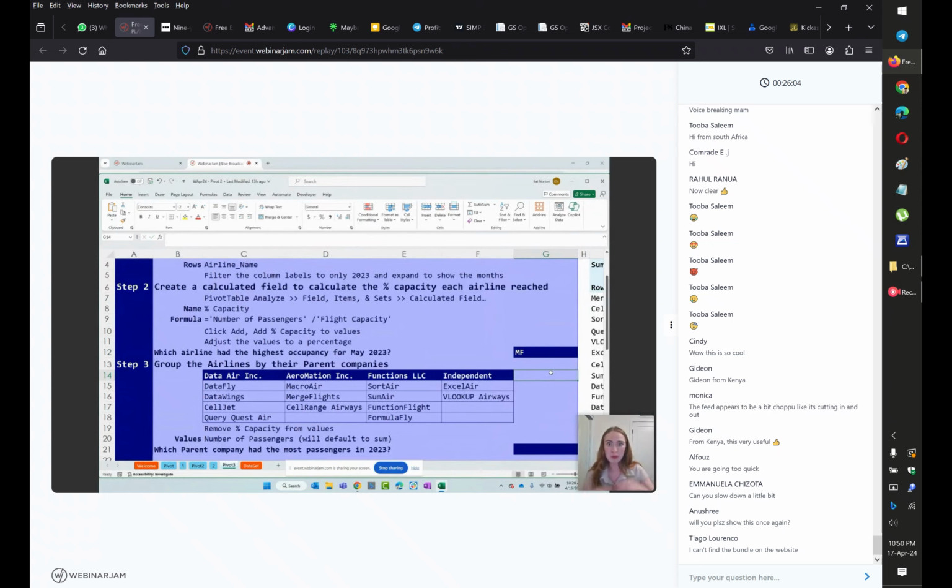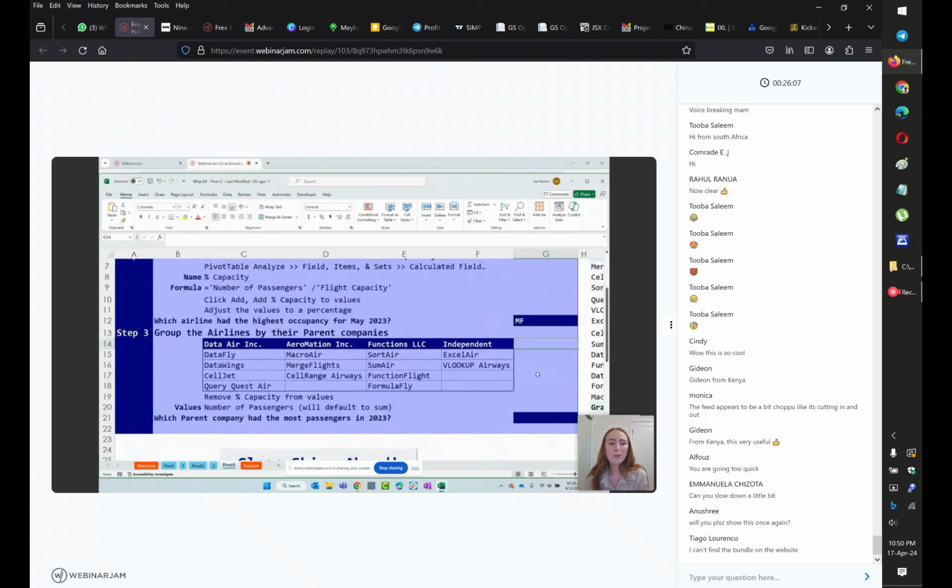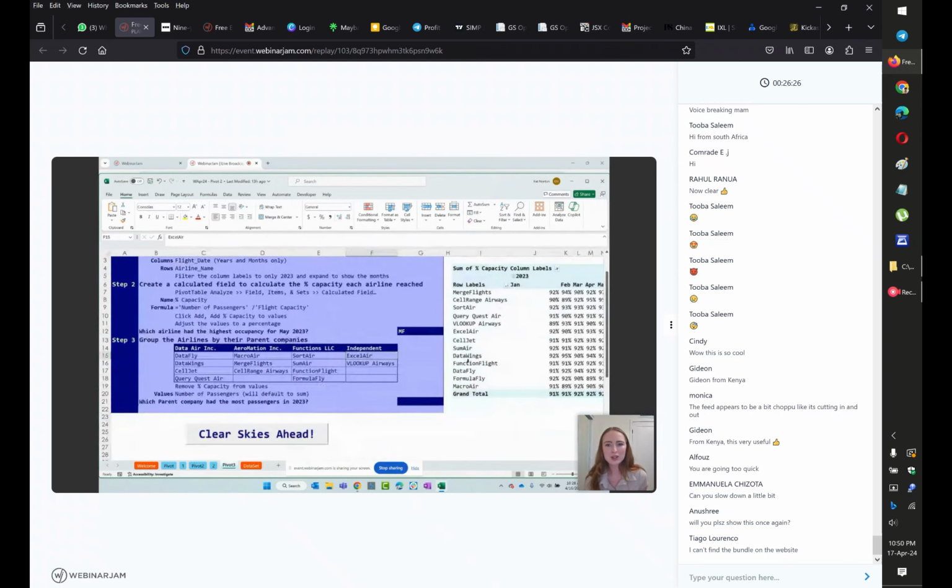Now, another cool feature here is we can do some custom grouping. So let's say I wanted to analyze and know which parent company had the most passengers in 2023. And these are the different breakdowns. So Data Air Inc., these all fall under that parent company. Aeromation, these all fall under that one. And these two are independent over here. So what I can do is create custom groups to then analyze that data by. Because if I tried to do this manually, it could be really difficult, right? Because I'd be like, all right, I'm going to add up for these four different ones what it was in 2023, and that could take a long time.